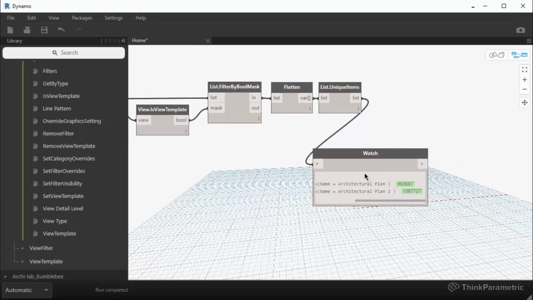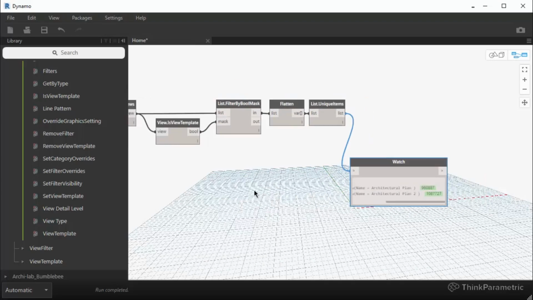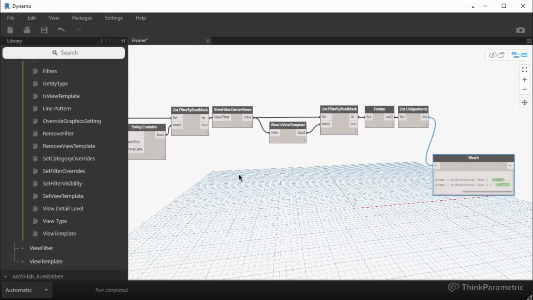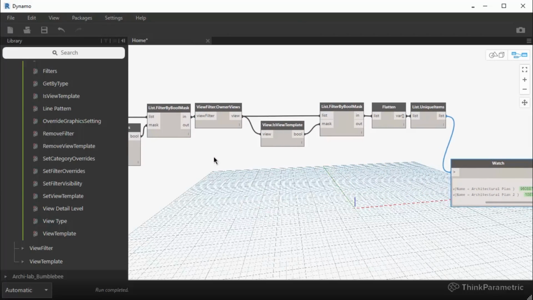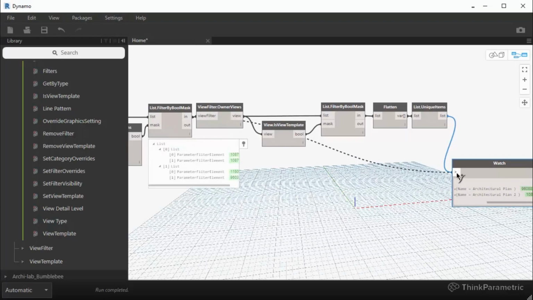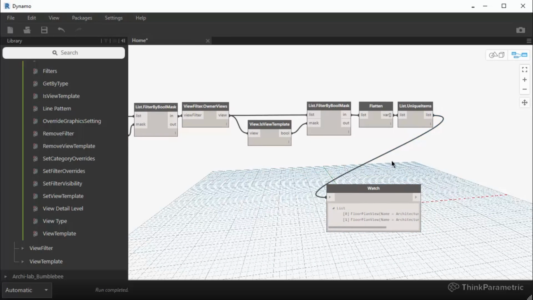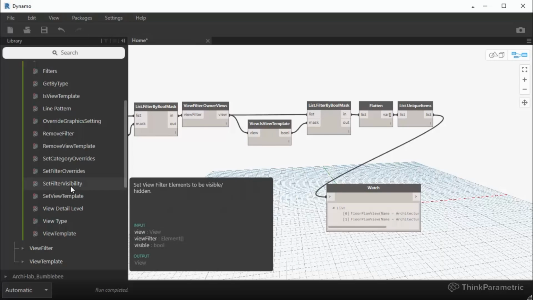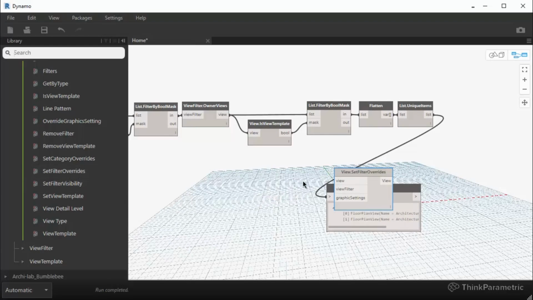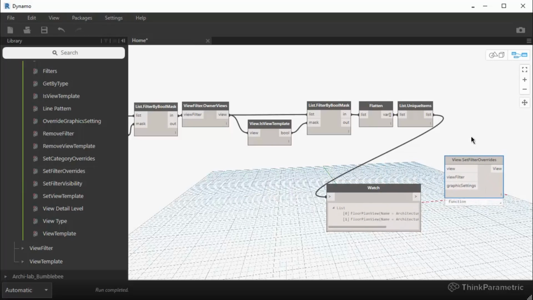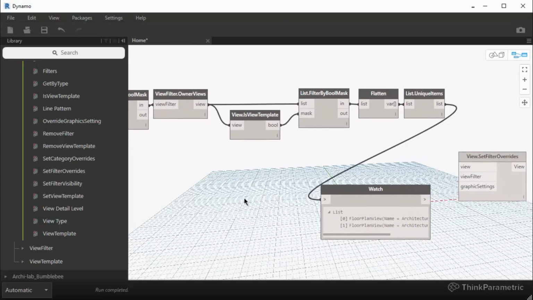So now that we have our view filters, which are right over here, right before view template, these are our view filters. Filter out, and these are our view templates that those view filters are used in. So now that we have that information, we can use the node that we've already used before, which is set filter visibility. Actually, set filter overrides. And we can basically just unify all of these across the multiple view templates. I'm just going to do one at a time.